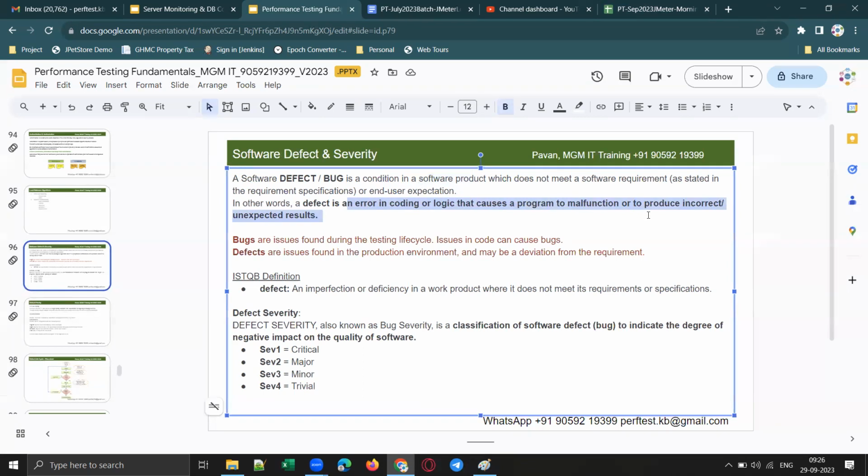Clear? Now, there is a difference between a bug and a defect. I think we already discussed this, right? Bugs are issues found during the testing life cycle. An issue in code can cause bugs, whereas defects are issues found in the production environment, the prod environment, and maybe a deviation from the requirement. So if you find the issue once the application goes live, that is called a defect. And if you find an issue in the test environment or testing life cycle, you call that a bug.